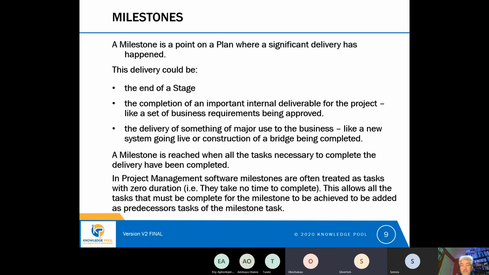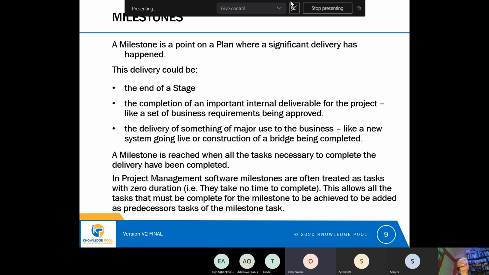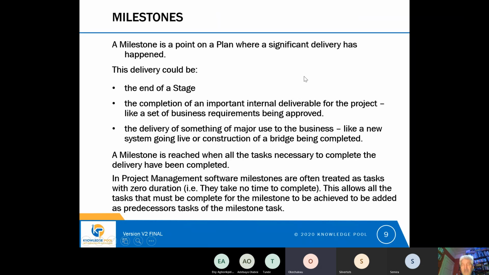Hi, Tony. Just to clarify, can we conclude that a milestone is when the project has been completed? Does it not include when it's being signed off by the client that the project has been completed? It can be, yes.